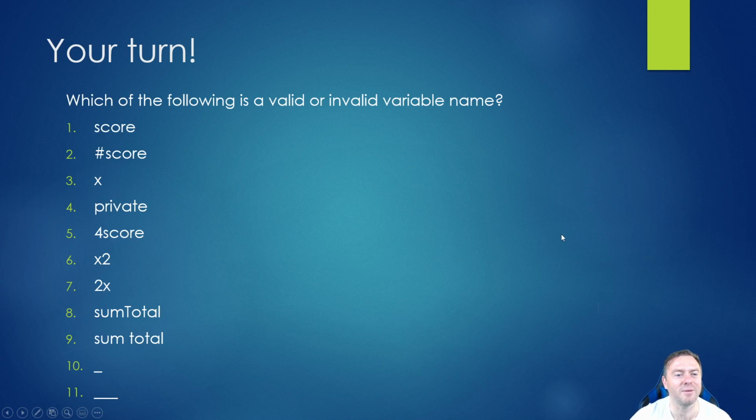Cool. So have a go at that. Pause the video, see if you can work out which one's valid or invalid, and bonus points if you can work out why. Okay, so if you do get stuck, you can always type these into Python and store a little number into it. So you can just go this equals 1 and see if it works.